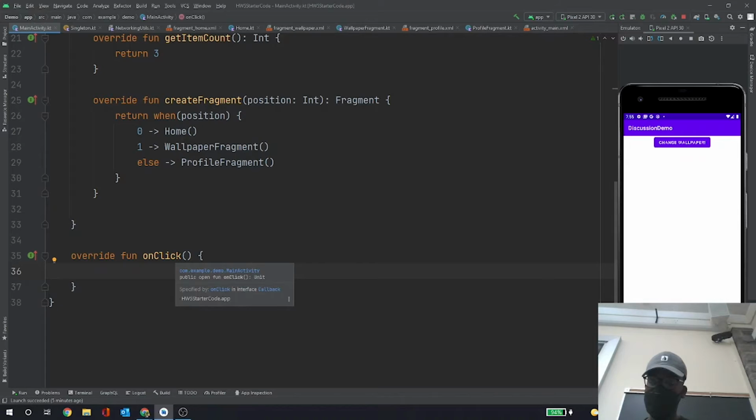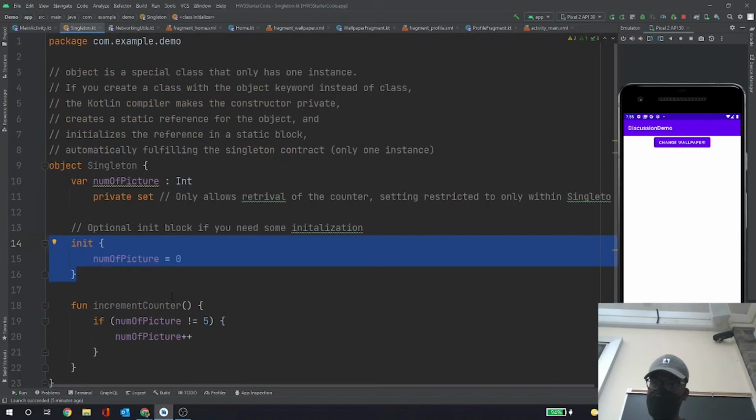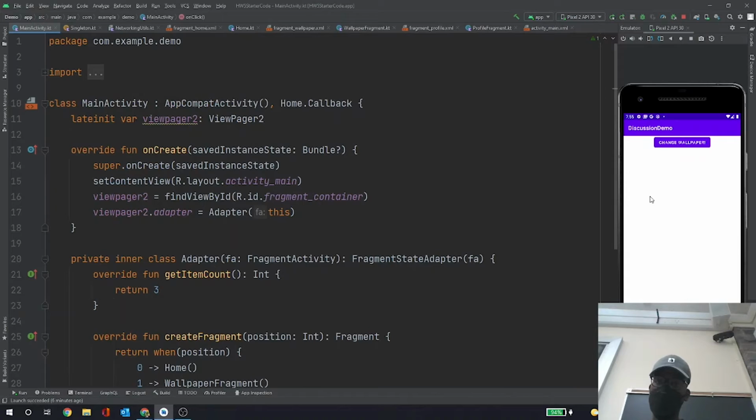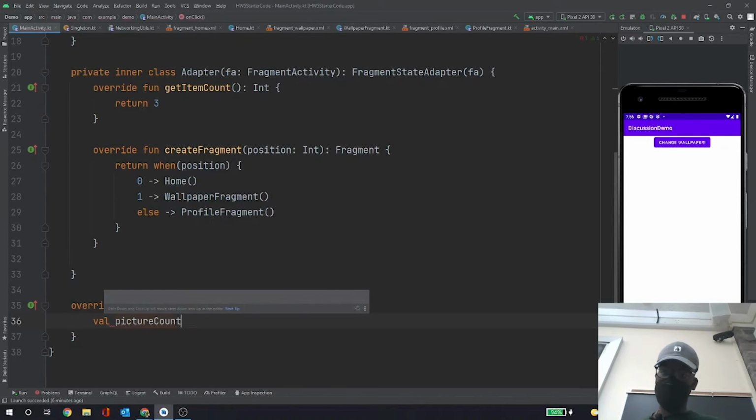Right, so on this onClick, what exactly do I want to do? I want to, one, get a new picture, so I want to increment this number of picture, and because right now I'm still in the home fragment, I also want to then transition to the wallpaper fragment. So I'll do just that, and I can get the singleton like this. So I'll do picture counter singleton.